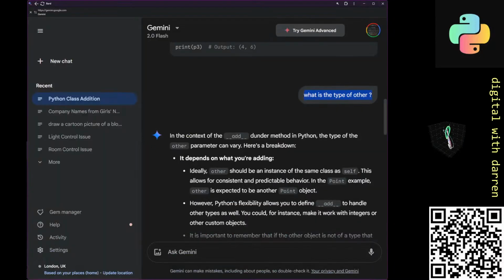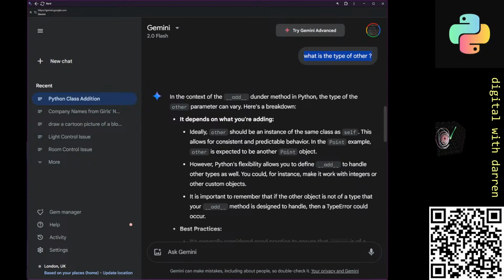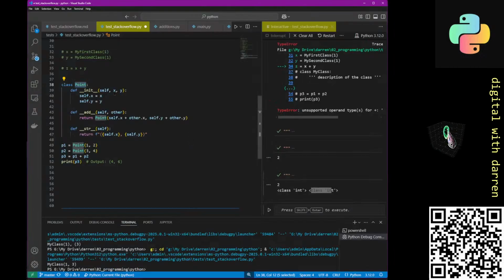So I go along and ask this question somewhere. It tells me. So I said, what is a type of other? In the context of the double underscore add dunder method, the type of the other parameter can vary. Here's the breakdown, depending on what you're adding. Well, I want to add here a Point to another Point. I want to do this Point and then create another Point and add the two points up together.